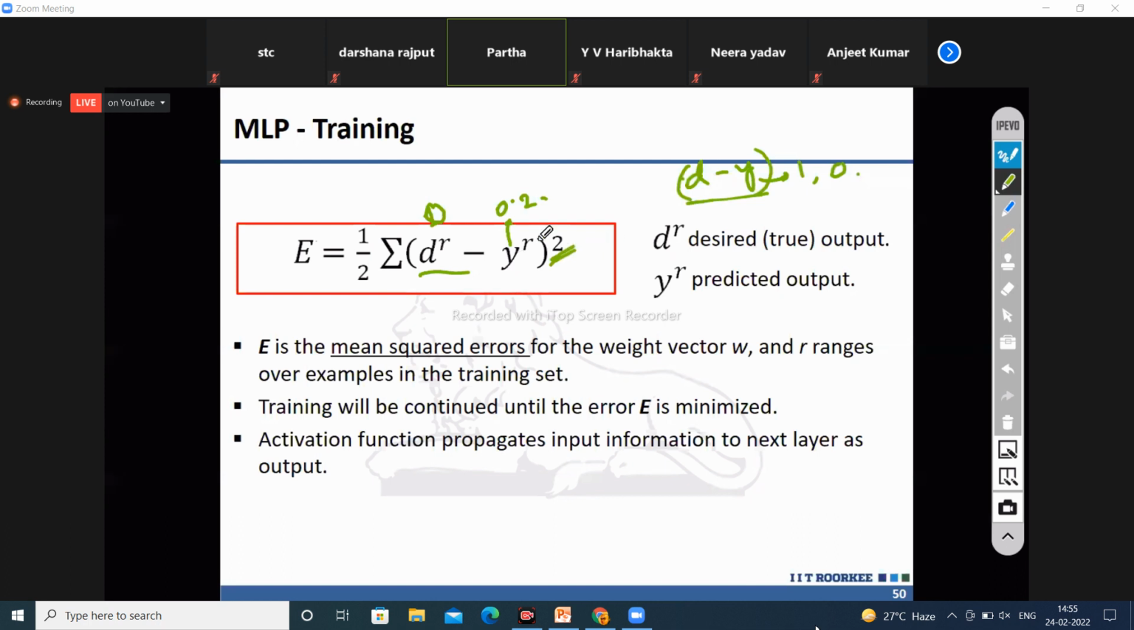Why this square term? Because sometimes the difference can be positive and sometimes negative. If it is 0.2, it is positive, and if it is 0 and I predict 0.5, then it will be negative. To avoid them nullifying each other, we use the square term. The square term helps you add all the errors. So for the first example I get an error of 0.2 squared, and for the second example 0.3 squared, and I add all these terms. So for 100 examples, what is the error?